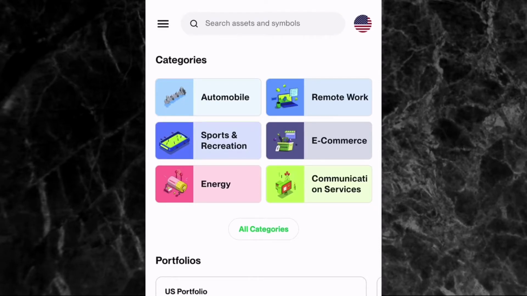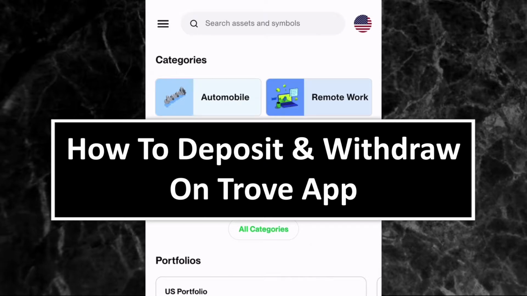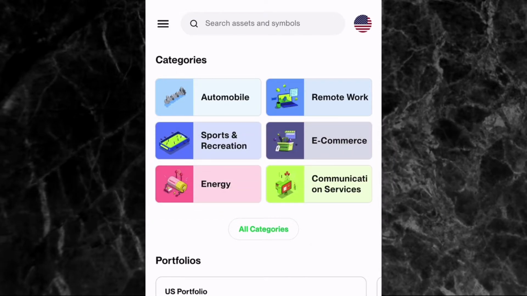In this video, I'll be showing you how you can deposit and withdraw your money on the new Trove 2.0 investment app. Now, in case you don't know, Trove launched a new investment app, or let me say they upgraded the app on the 1st of March 2022, and the new app is totally different from the previous app. So I'll be making videos on how you can use the different features on the new Trove app.